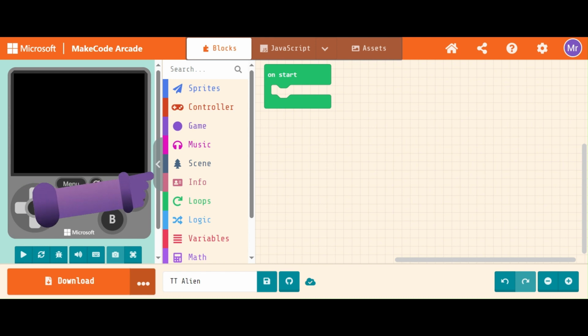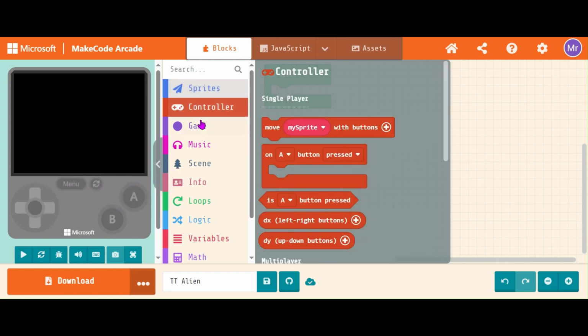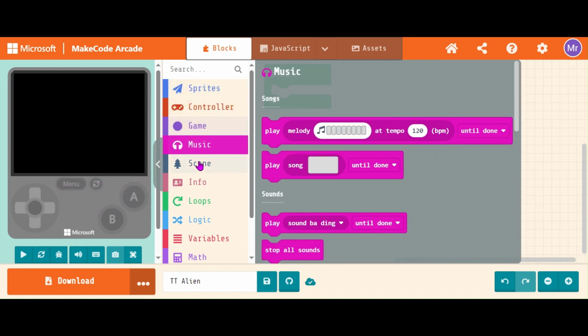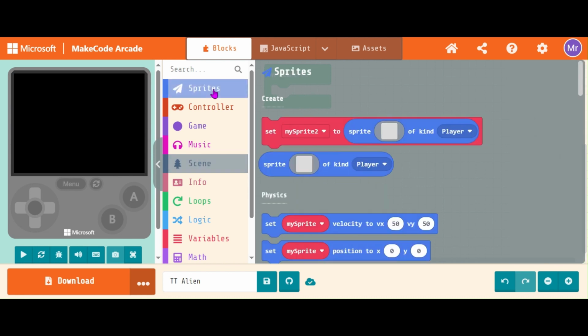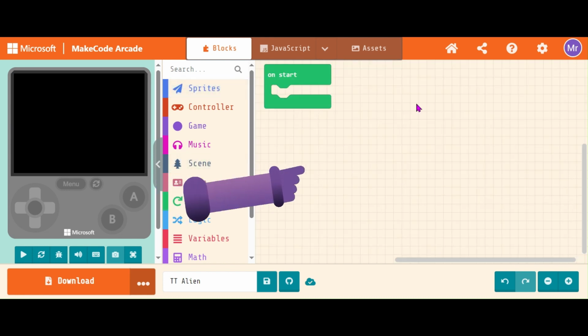Then we have our block categories or menus, which is right here. And this is where we find all the different types of blocks that we can use to create a game. Now, it does look like there's a lot because there are a lot, but we're only going to be using a few, and I will explain exactly what they do and how to use them. And then over here is our workspace, and this is where we drag our blocks of code to create our game.